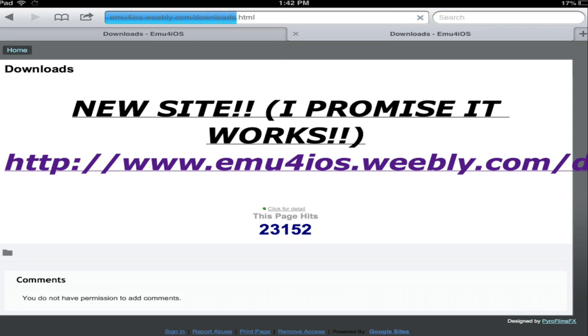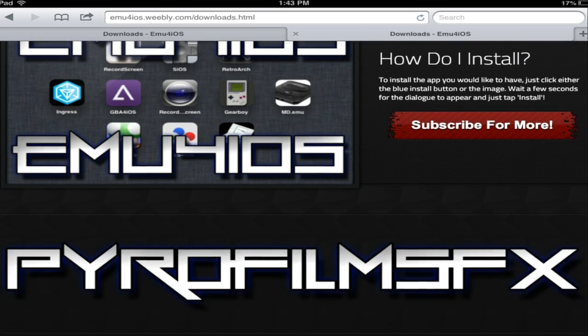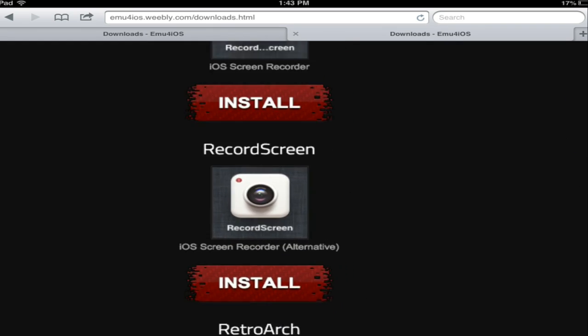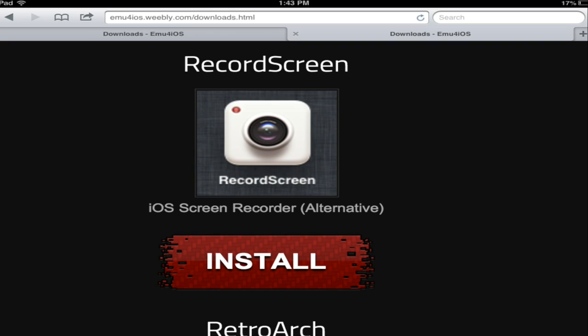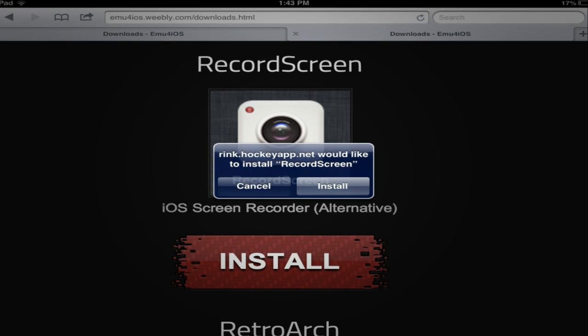And once you're here, it gets even simpler. Once you're on this website, all you got to do is just scroll down to this icon. It's mainly white, as you can see right here, called the record screen. It's white with a little red dot in the top left. And all you gotta do here is just tap install. It's that simple. Just go to this website, go down here, tap install. It's gonna ask you, rink.hockeyapp.net would like to install a record screen. Just tap install. Easy stuff.